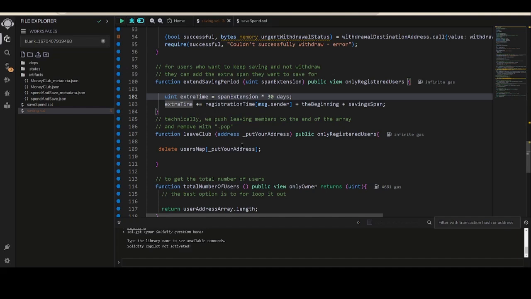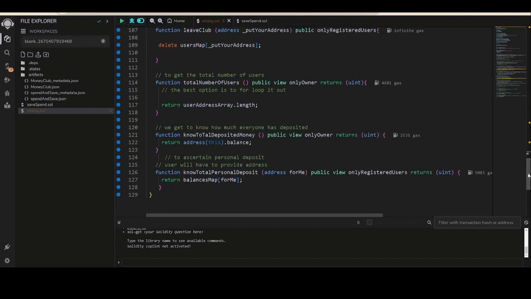Definitely, users should be able to leave the club when they feel like, and that is why I included the leave club function. This way, they can basically delete the address from the contract, and we are sad to see them go. This is another function to know how many users are in the contract. So we use the user address array, then we access its length. That will help us to know the number.